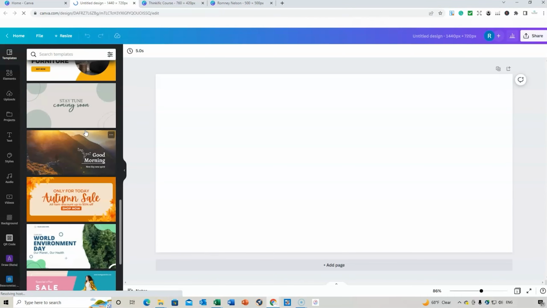So if we got rid of that lady there and we had uploads and I had my own picture, that was this one here. If I put that in there, I can put myself in there, and you can change all the different colors. You can see the colors up here.